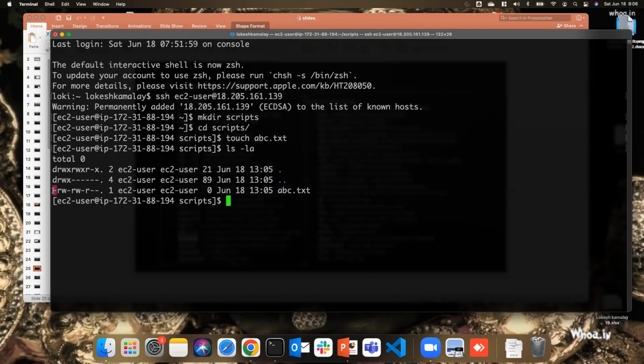So if you look at the first position here, this identifies what type of file it is. Is it a directory, a regular file, or a link file? And the next three positions talk about the privileges of the owner of this file. How can you identify the owner of the file? By looking at this one. So ec2-user is the owner of this file and has these permissions: read, write, and there is no execute permission. And the next three positions belong to the group.